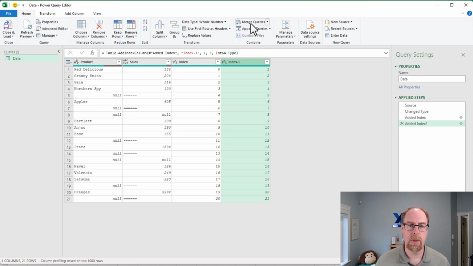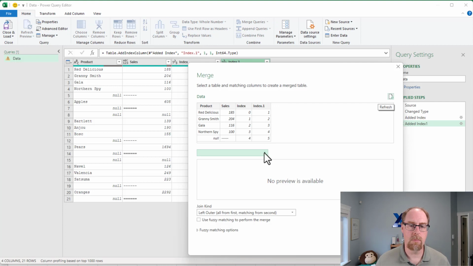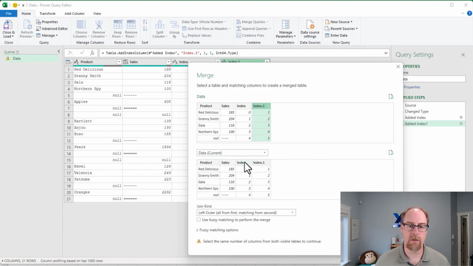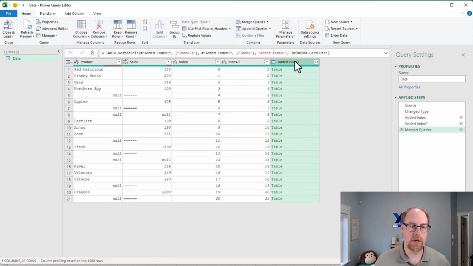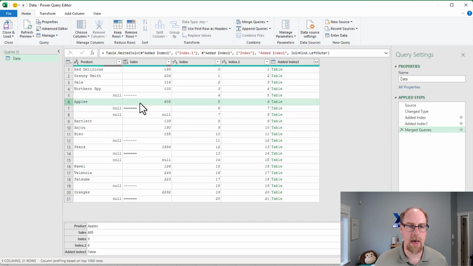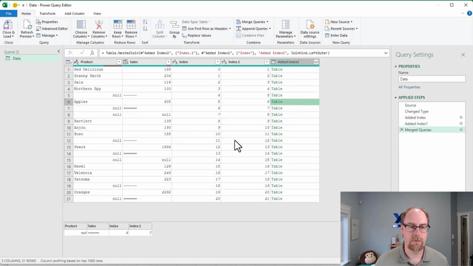We're gonna go to home, merge queries, and we're gonna merge a query against itself. We're going to compare index 1 to index. We'll say okay, and that pops out a nice new table here. And if I take a look at my apples row, what you'll notice is that it actually gives us the values for the next row, the equals 6 and 7. You can see those here.